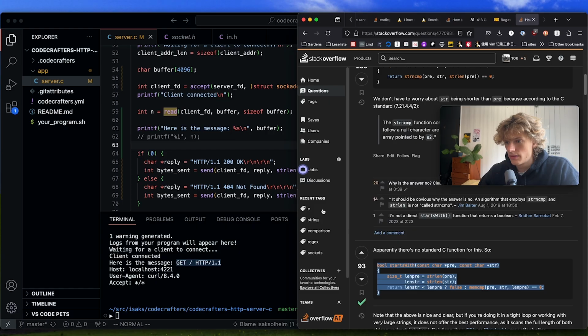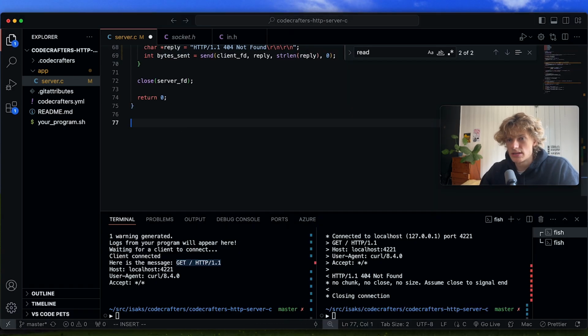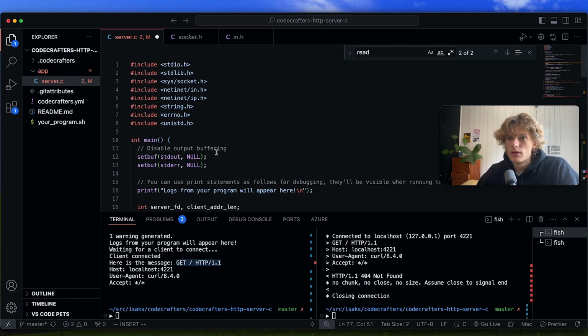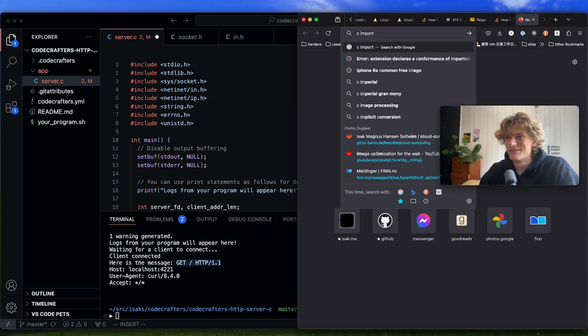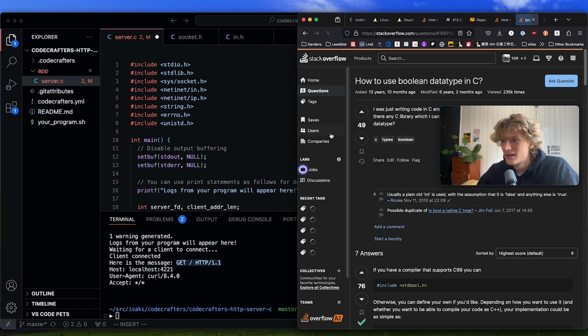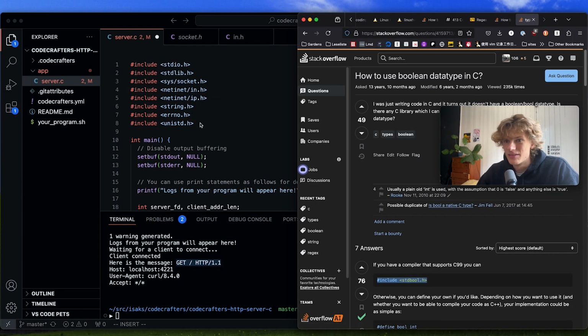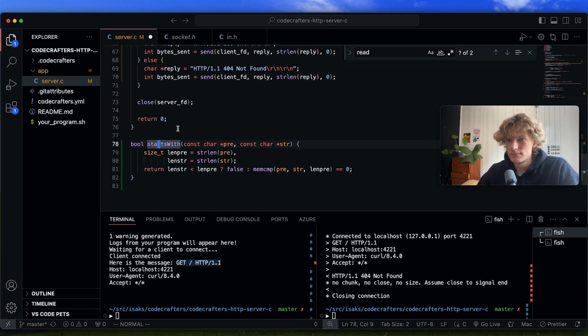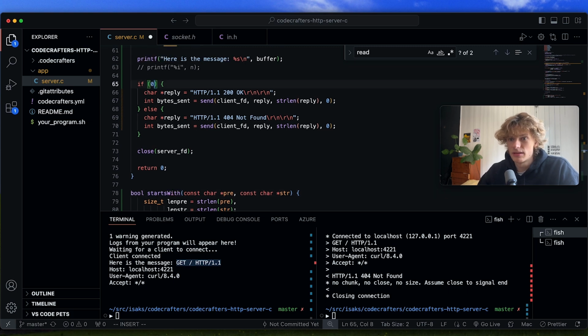Okay, we have a nice function here. I guess I can use that. And what is up with the C bool? Do I have to import C bool? Holy fuck, I have to import the library for that. Starts with. Okay, let's just try that.